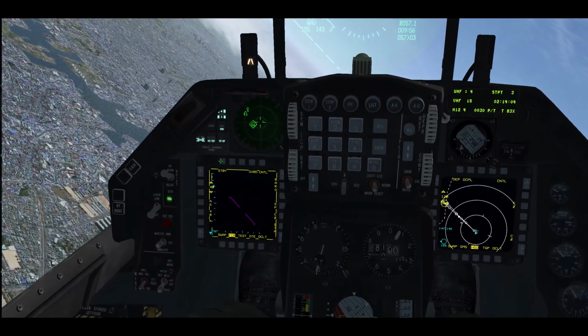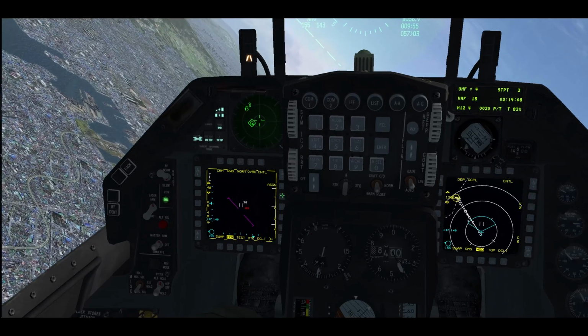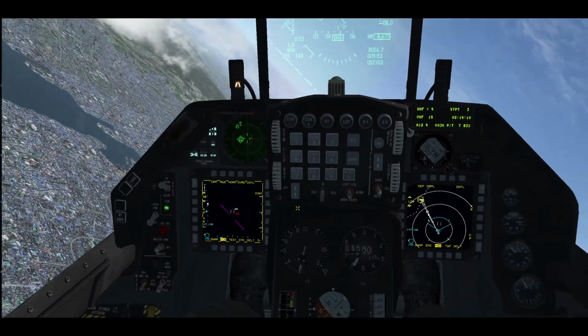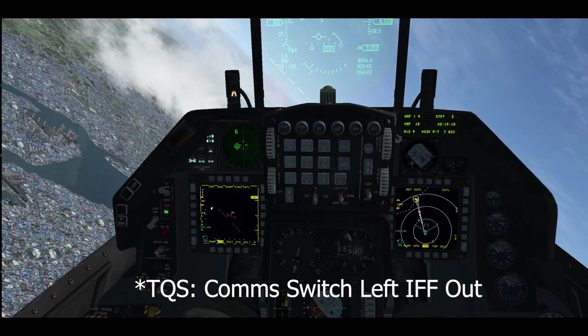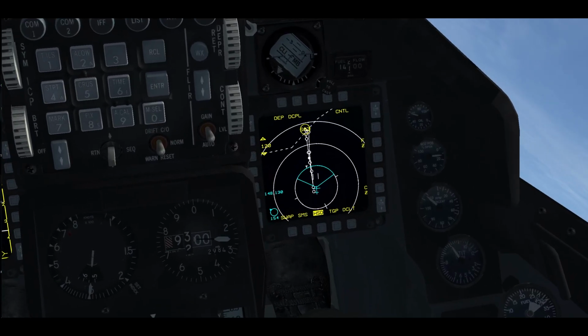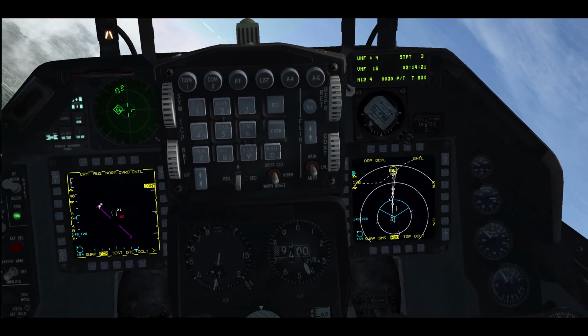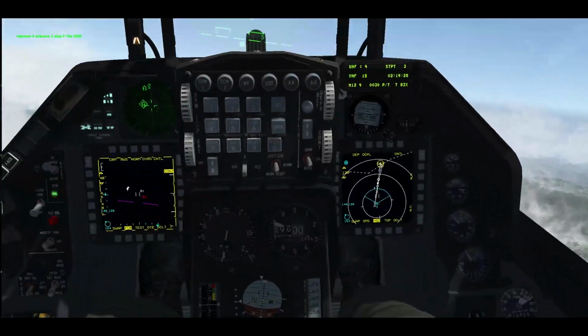Let's turn our radar on. And I'm gonna set this to continuous. This is for our data link. I'm gonna turn it on. I don't remember how this switch is called, but it's on the throttle. But yeah, here we go. Gonna be able to see soon enough the data link operating as it should.